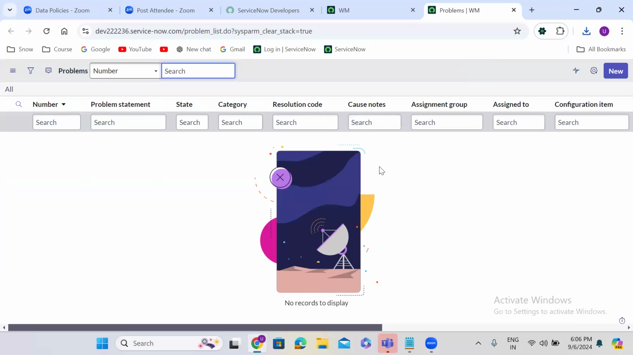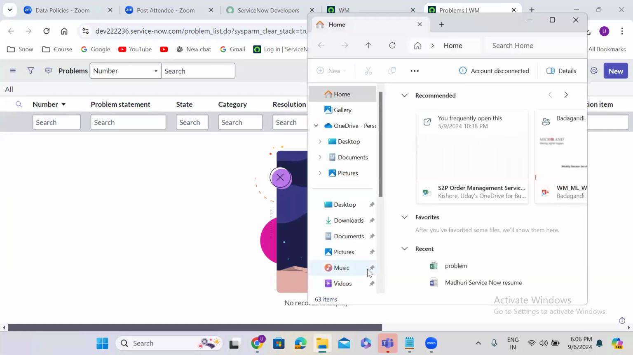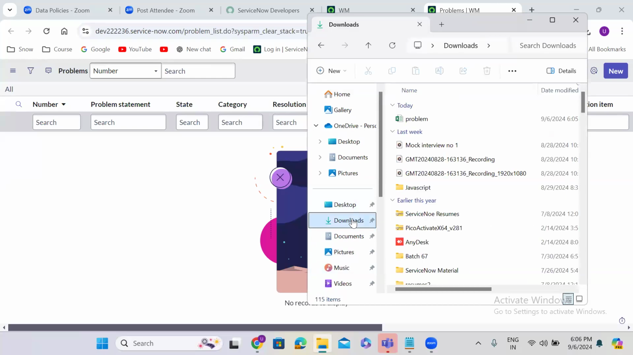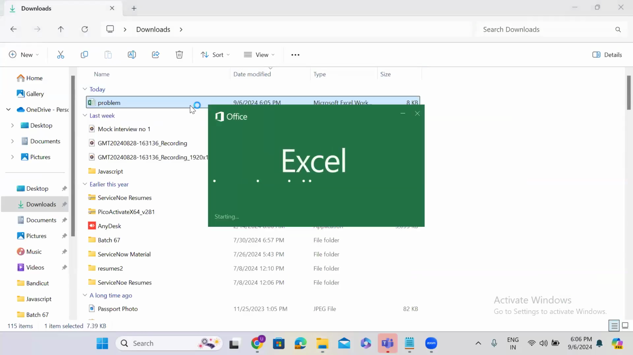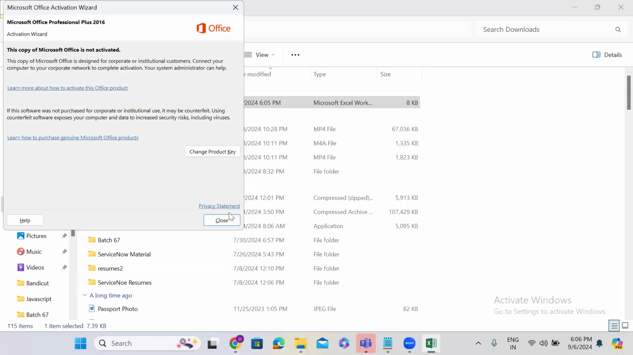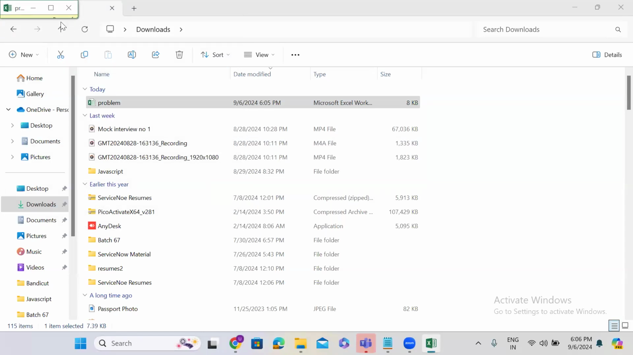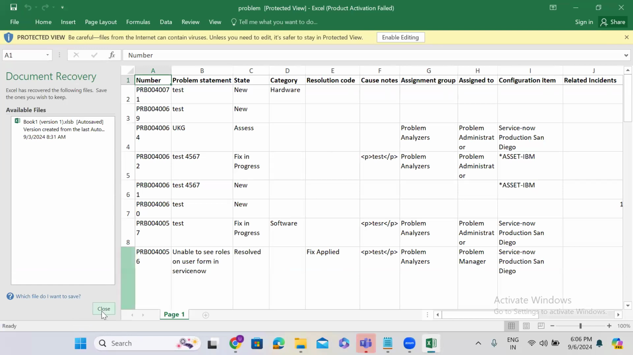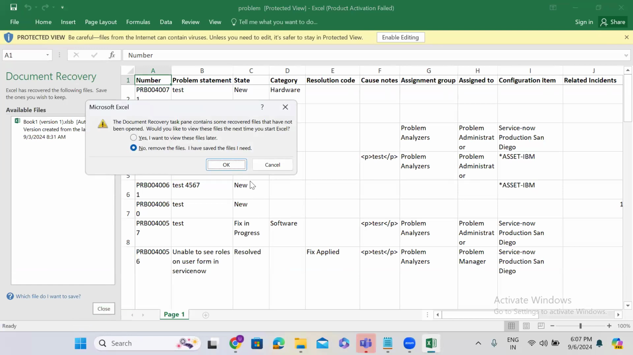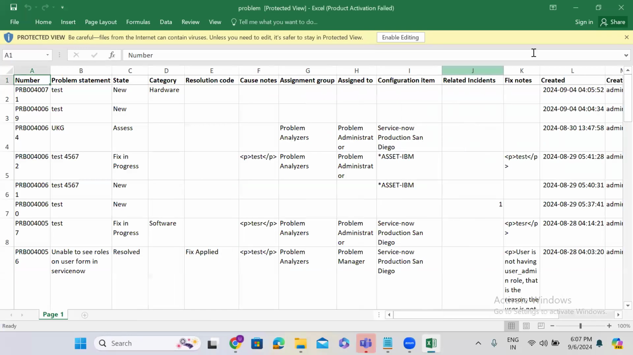So let us imagine the client has given this Excel sheet to you. He asked you to import this data into ServiceNow. Okay. Client has given this Excel sheet to you and he has asked you to import this data into ServiceNow.